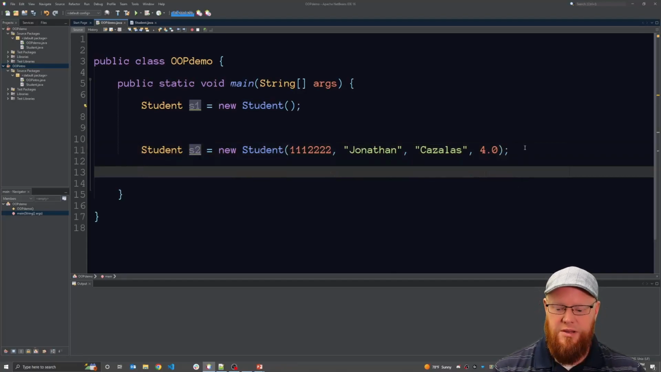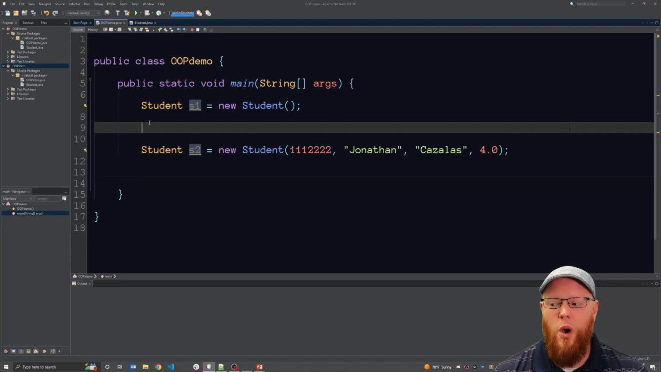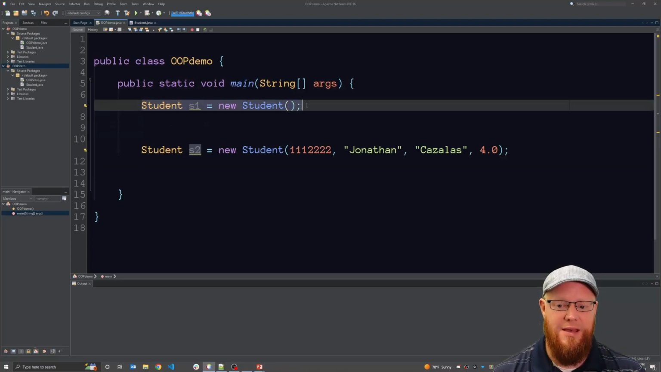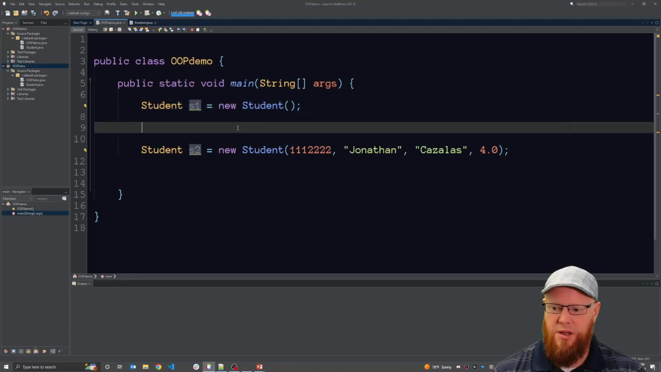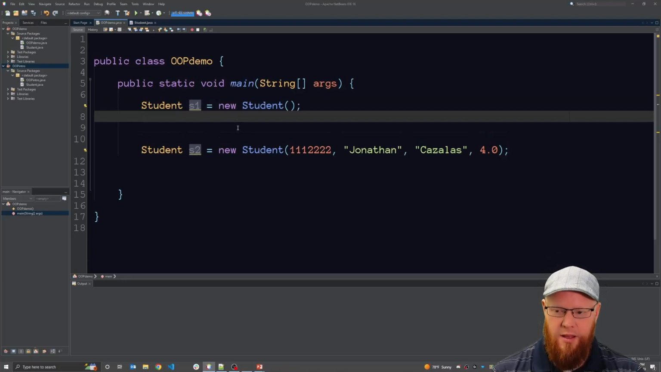All right, so until now, this is the same as what we did on the previous video. What was covered on that previous video was after making this vanilla student object with no information inside it, we then said we wanted to assign values to the data members of S1.